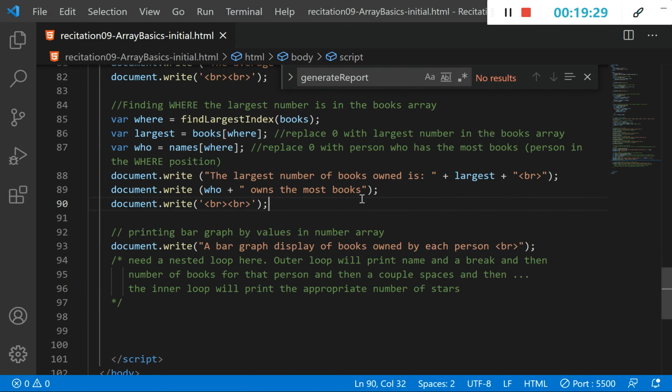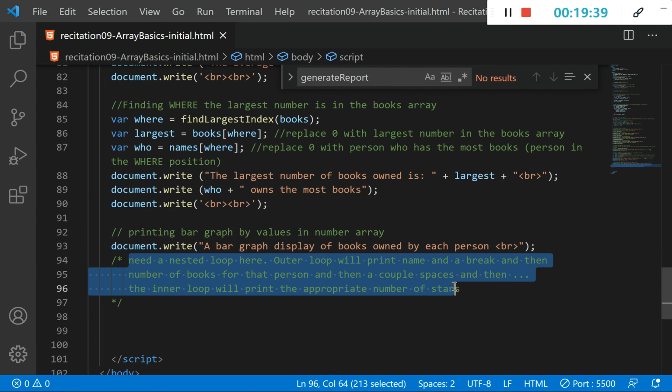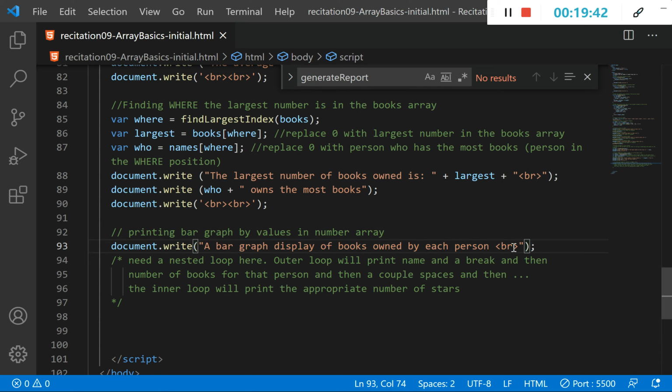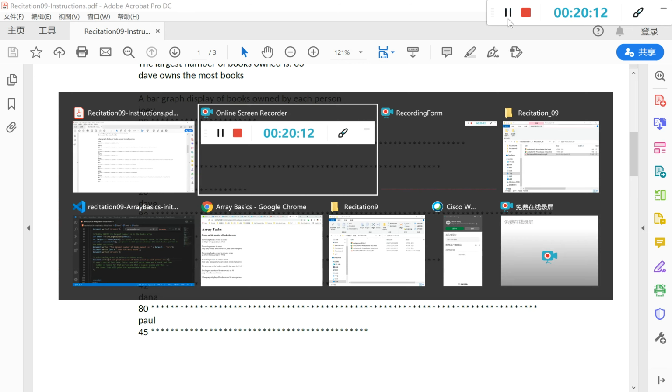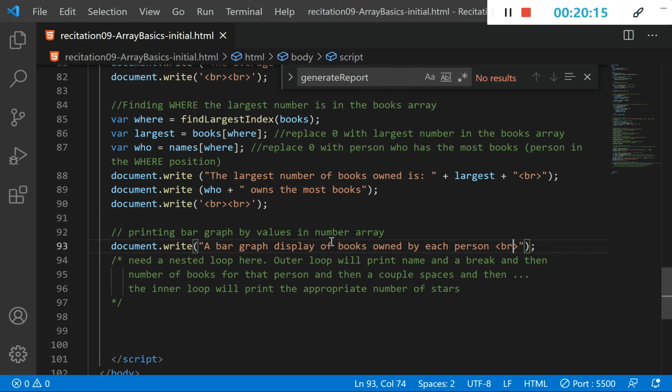Okay. Our last task is printing a bar graph by values in number arrays. We need a nested loop here. I think it's pretty hard to describe what a bar graph is. Let me show you an example. This is called a bar graph. For example, if Joy owns 22 books, we will print 22 stars representing Joy owns 22 books. Mary owns 65 books. We will print 65 stars, representing Mary owns 65 books. This is called the bar graph. So how to do this?